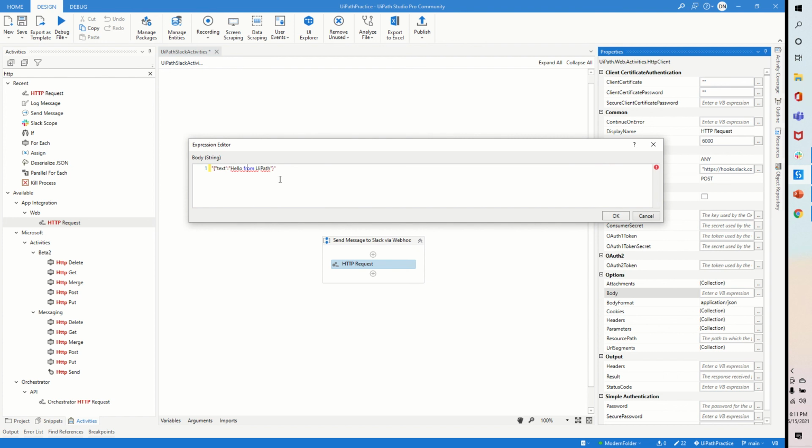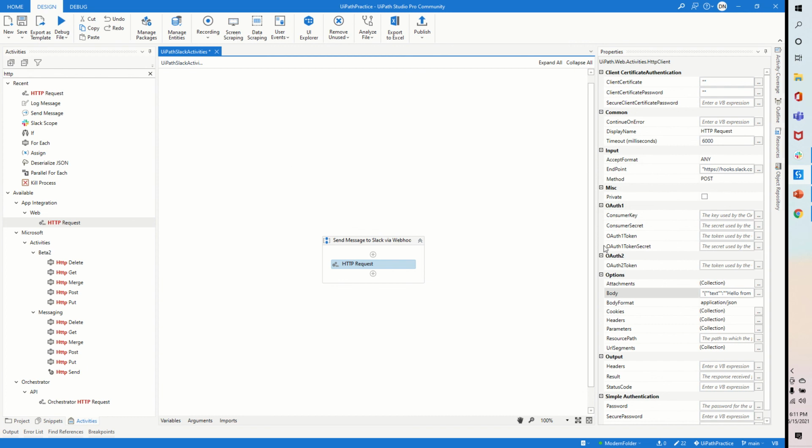But since I have to escape these double quotes, I'm putting the escape characters, so if you see, I'm able to escape the double quotes. So I'll be sending this message, Hello from UiPath, and the status code should always be 200.